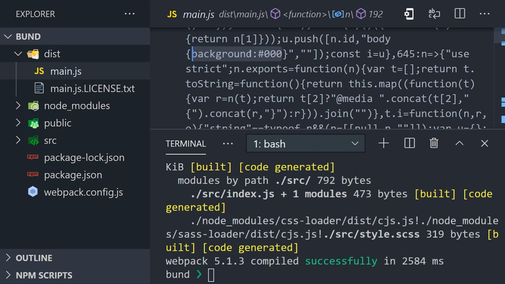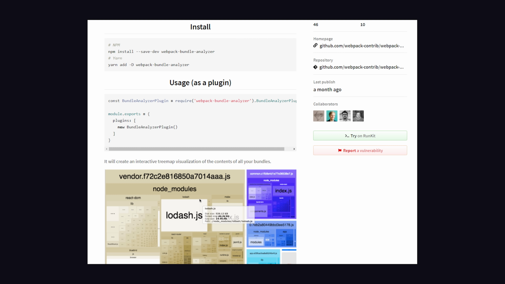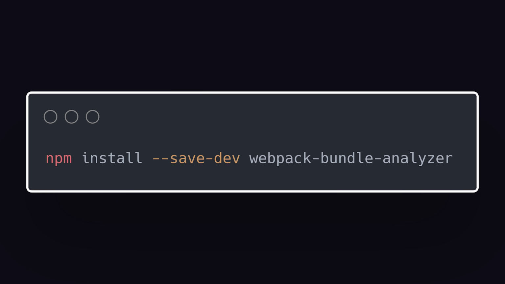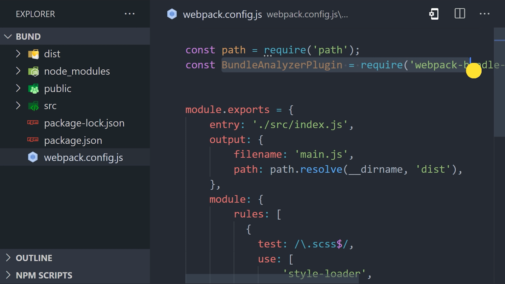Loaders will likely do most of the heavy lifting for you in Webpack, but you can also tap into the Webpack compiler directly using its plugin system. A plugin allows you to tap into the entire compilation lifecycle. We're not going to build a plugin from scratch in this video, but we'll look at how to use one of my favorite open source plugins, the Webpack Bundle Analyzer. We can install it with npm, and it will tell us exactly how big our JavaScript bundle is and which dependencies are contributing to its size.